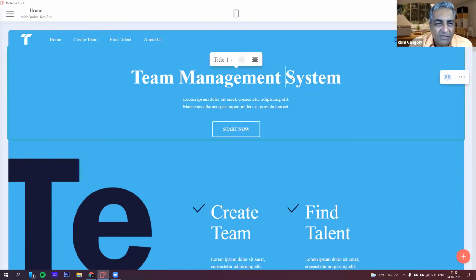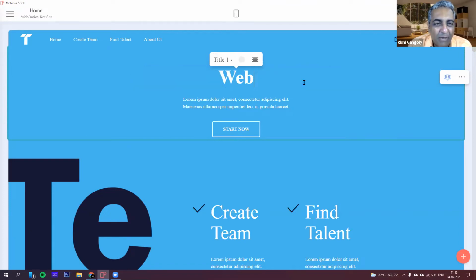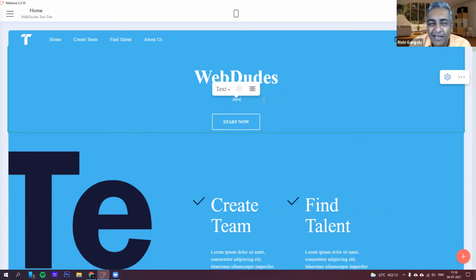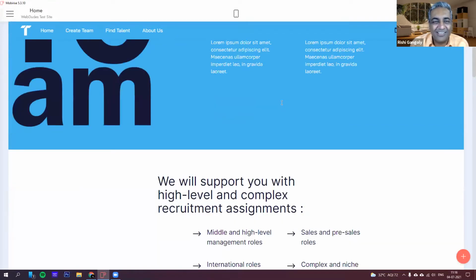Team management system. So there we have the blocks already, the menu already. So go ahead and change team management system, Harshit, to Web Dudes or something like that. Just select all and type Web Dudes, right? And then in the description right there, awesome dudes who hang out every Sunday at 11 a.m. and help them with any technology challenge.